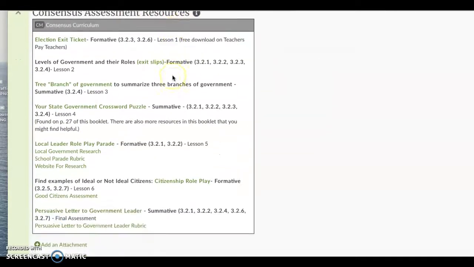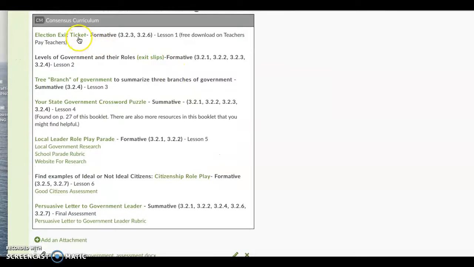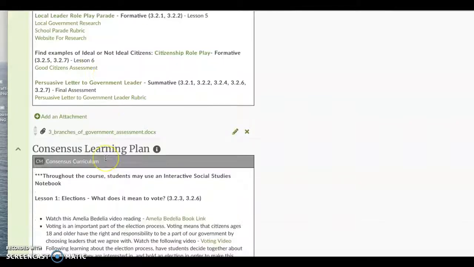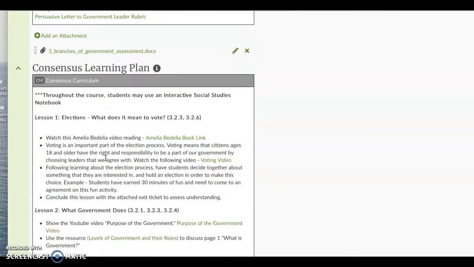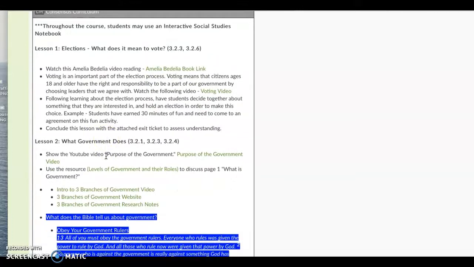In the resources box, you'll find all sorts of resources, and these include lots of live links. So the green things here are live links that will take you to resources to use during the teaching of this unit. And then you'll get to the learning plan.